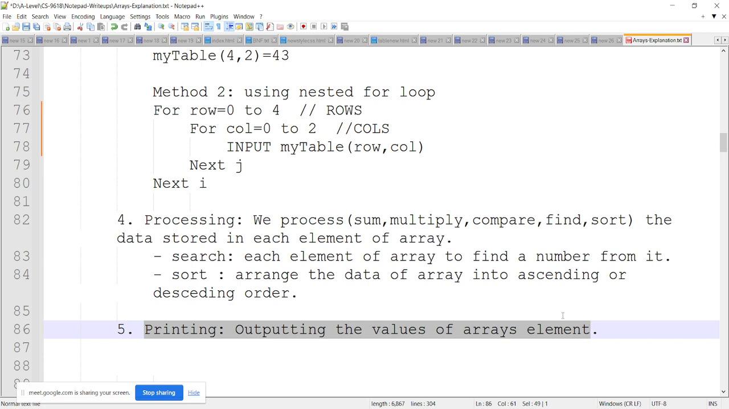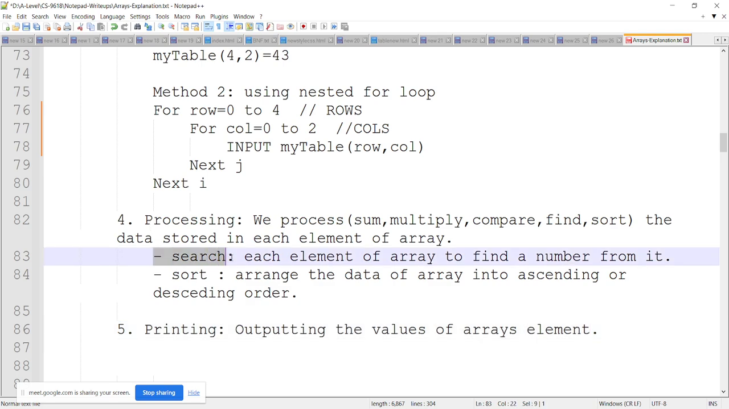So in today's lesson, we have just understood the basic concepts of the array, and in the next lesson, I'll be explaining these two processes, the search and the sort. Okay.